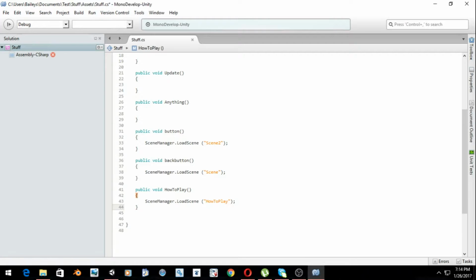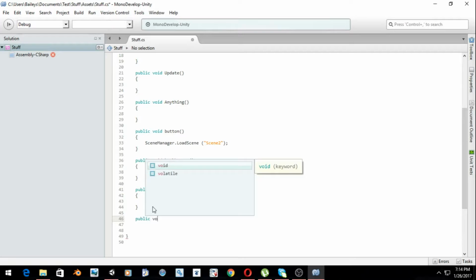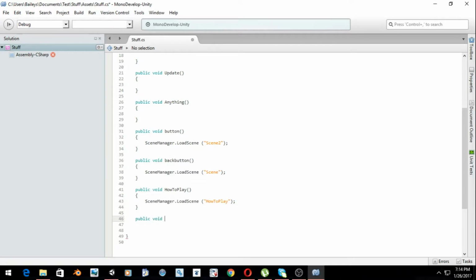There you go. Another public void called shop. The two brackets and the curly brackets. And again, scene manager dot load scene, and the bracket and then the quotes. We'll just call it shop. And the quotes again. Bracket, semicolon, Control S.